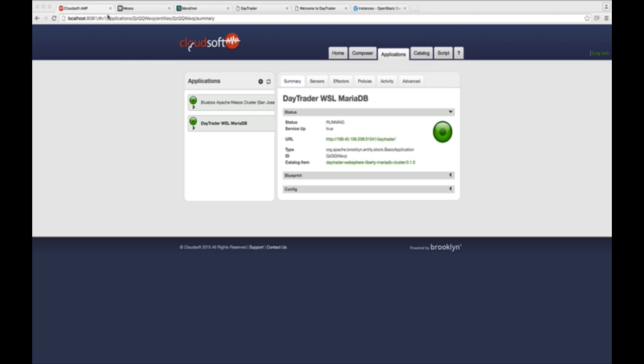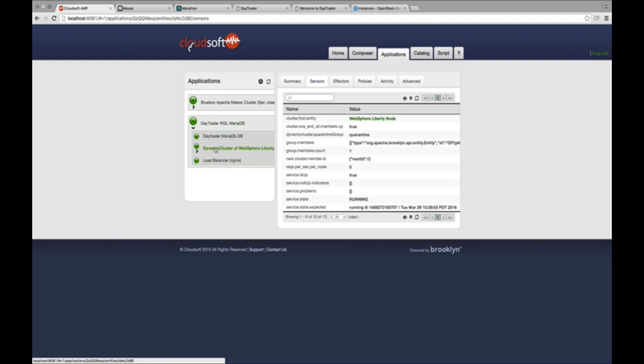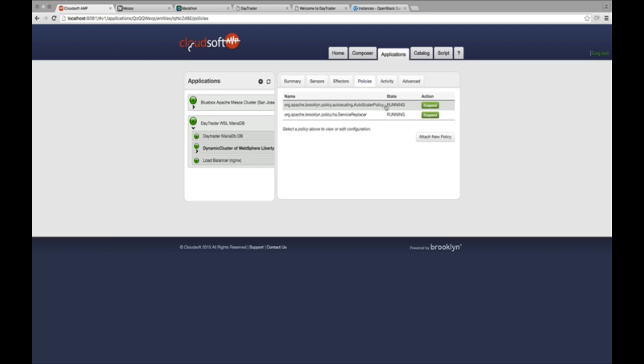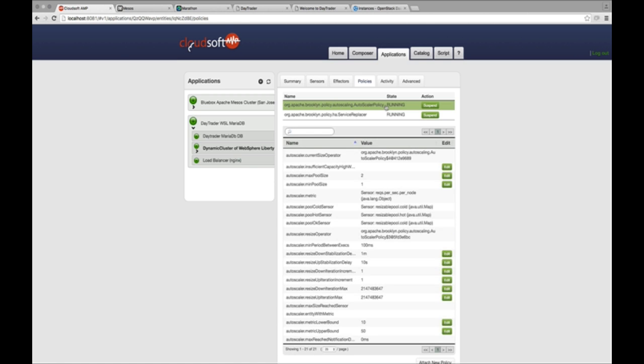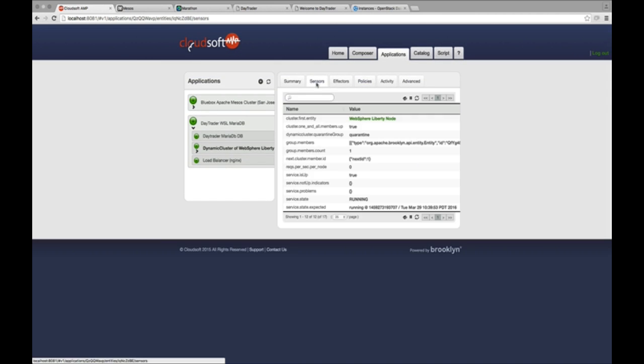Heading back over to AMP, we'll take a look at policies, which are some of AMP's most powerful tools. By looking at the policies of the dynamic cluster, we can see that the auto-scaling policy is applied. In its configuration, there are upper and lower bound metrics that you can edit, as well as stabilization periods. When the load is applied, the decision to scale up and down is based on the value in the sensors tab for the requests per second per node metric.